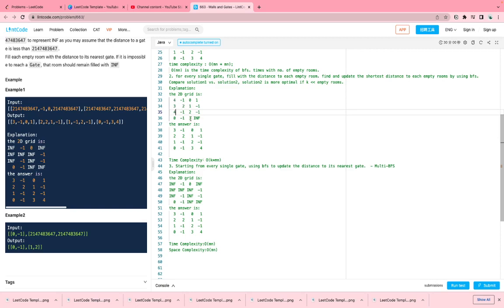Here is the same, and then we update this 3, since we have one more step here, so it's going to be 4, if we reach this one. And then we start from this other gate. Let's say this is gate 1, and we have another gate 2. So if we start from this gate, how do we update? We will go this way.